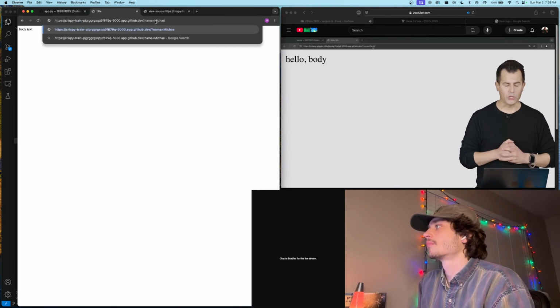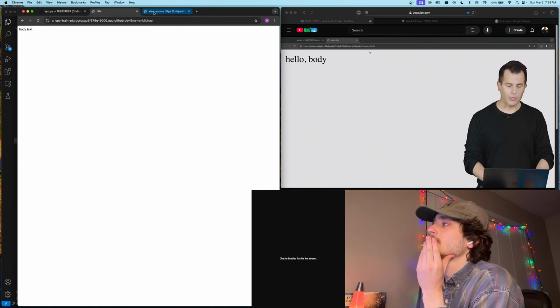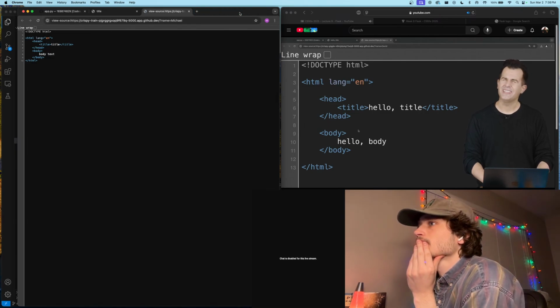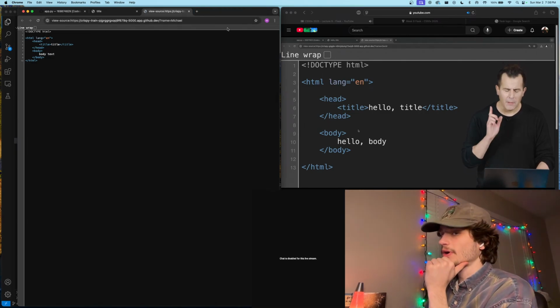Enter. Unfortunately, when I hit enter, nothing changes. And I can confirm as much by viewing source. And indeed, nothing about the page has changed because we haven't done anything dynamic in code. Okay. But I do think we can fix this.